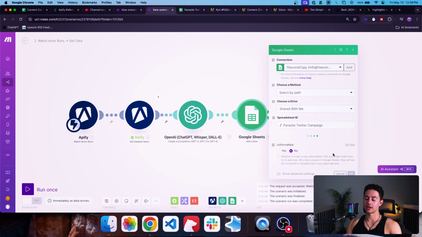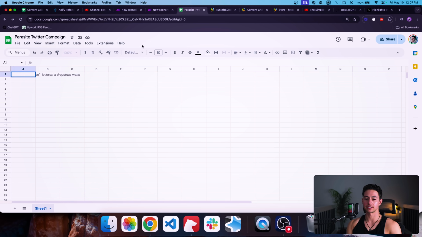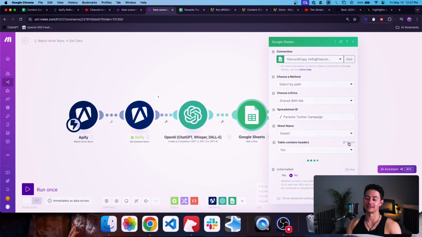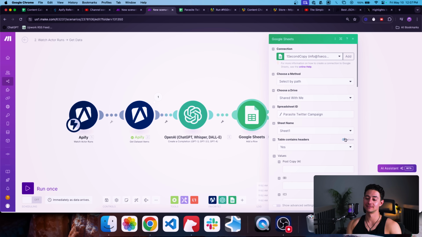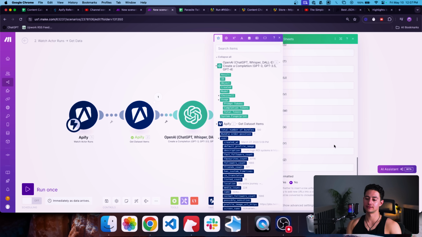Okay, parasite Twitter campaign. And then what we have to do is feed in the sheet name, which is going to be sheet 1. Table contains headers. Oh, yeah, I guess we need some headers. Let's just do post copy. This is going to be the laziest Google Sheets build I've ever done. There you go.